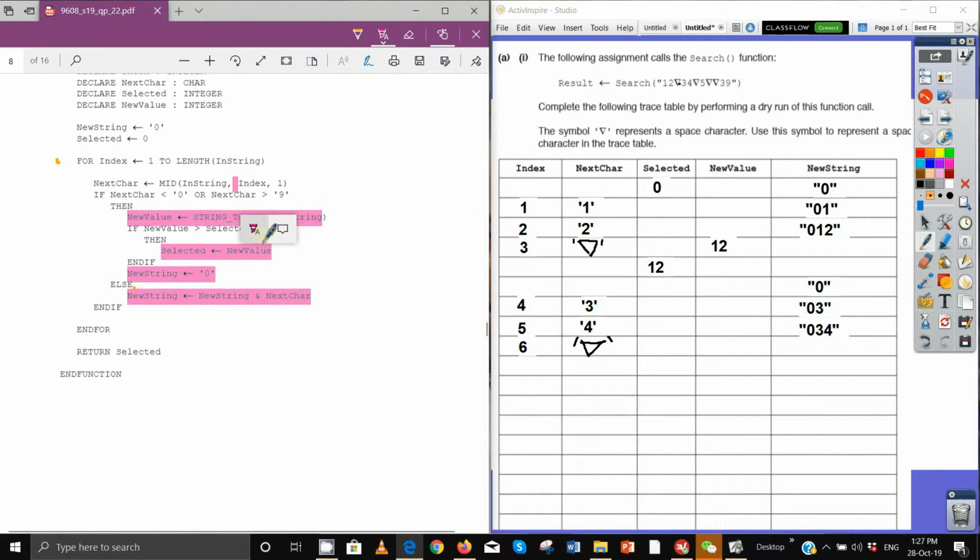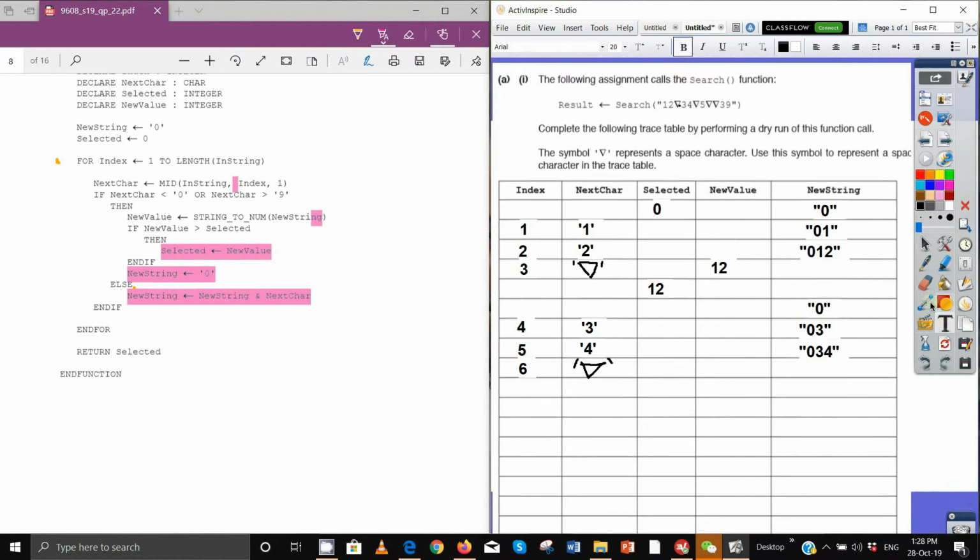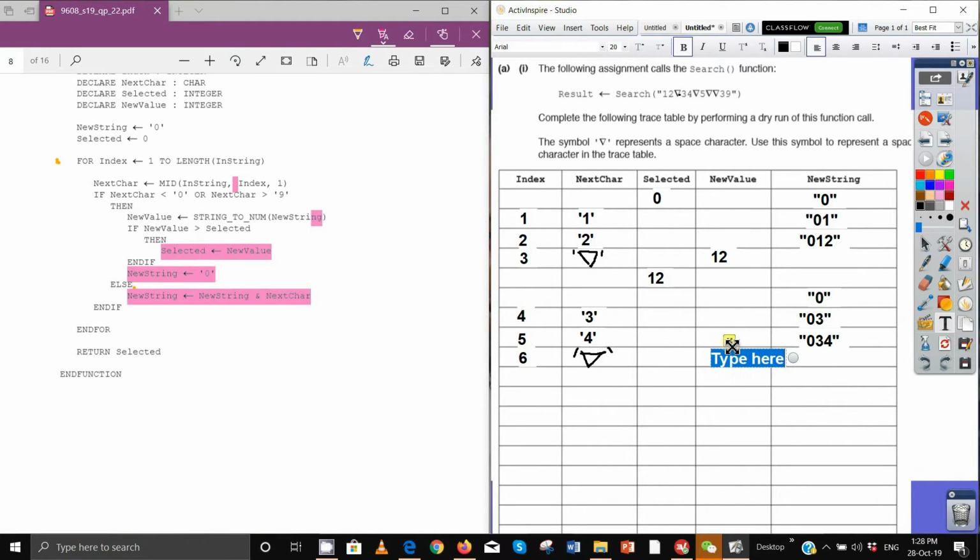So we convert now the new string, which is this value that we have in the brackets. We convert it to a number and then store that value inside new value. So the value is 034, convert it to a number and store it in new value. In this line of code, it will be 34. Okay, so convert it here, it will be 34.